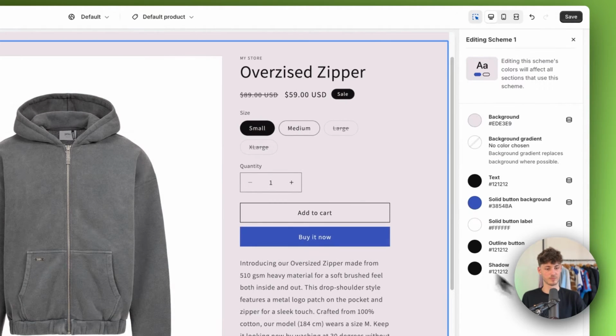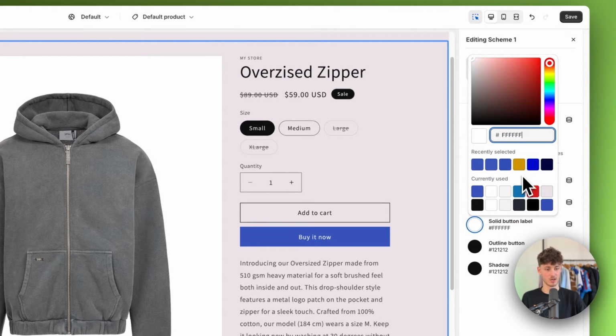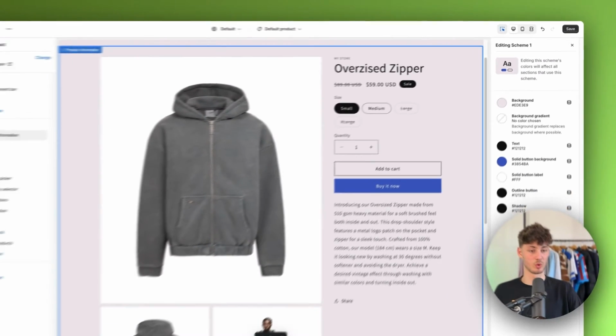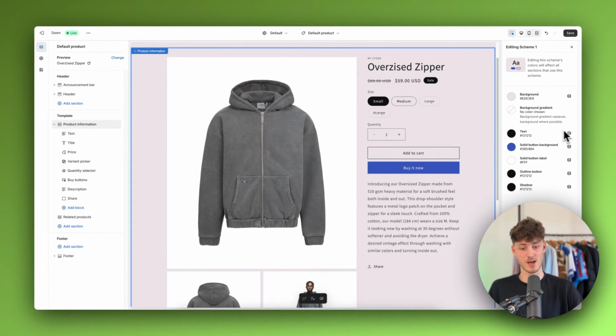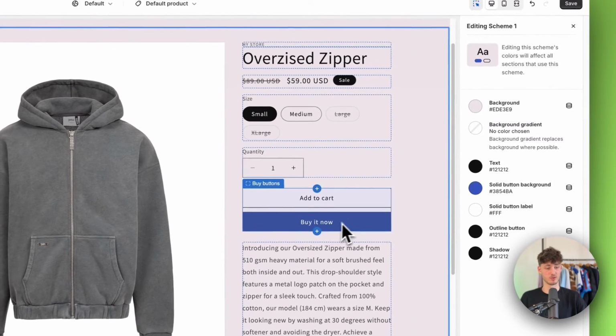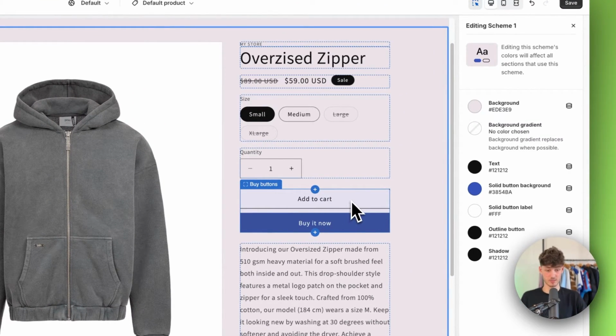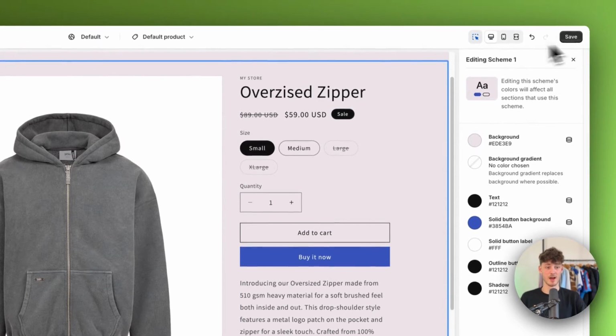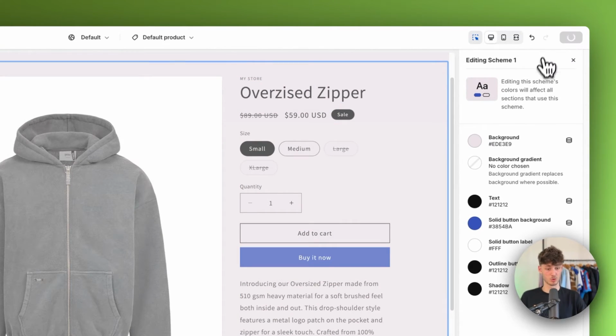And then we can also change the text right here on the button, which would be the solid button label right here. And we can then change this to whatever we want. I would recommend you to just keep this simple, as you don't want to frustrate your customers. But either way, that's how it works as for the color customization. And once you're ready with this, just make sure to click on save.